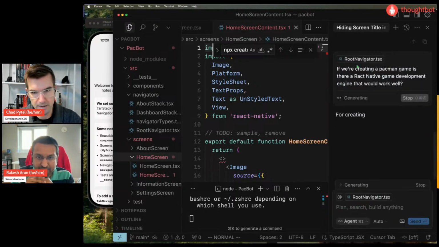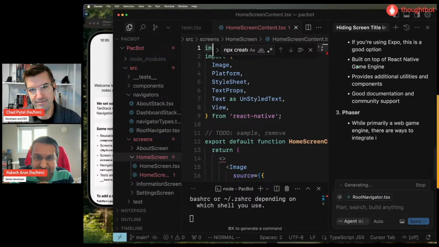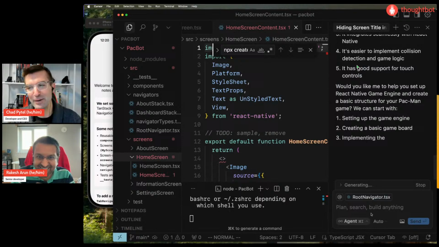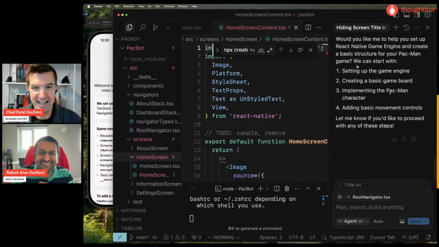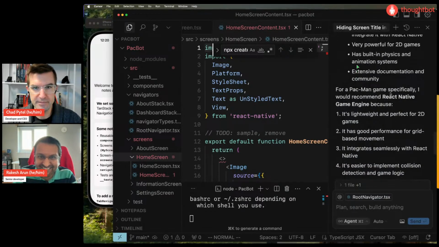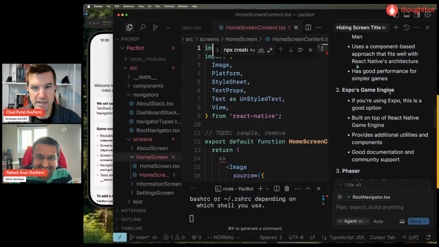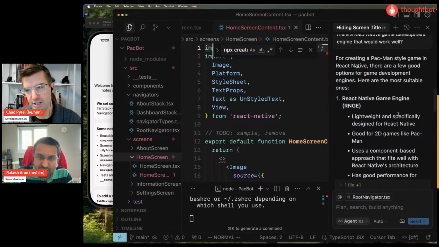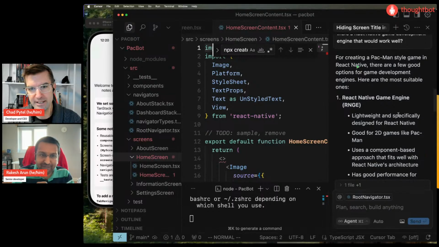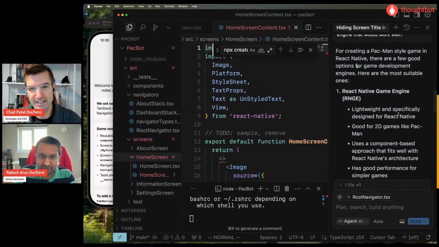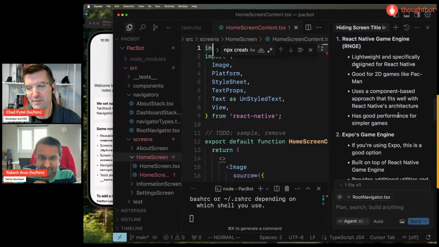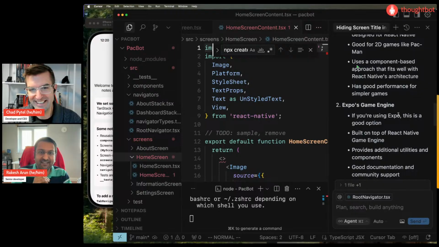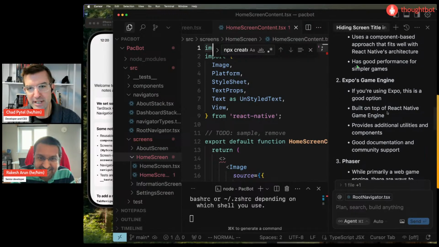Do you want to correct the typo? Oh, no, no problem. It found it. Typo, schmipo. Phaser, Expo game engine, and React Native Game Engine is the number one suggestion. Wow, I didn't know Expo had a game engine, but yeah, React Native Game Engine seems good. Well, it might be like, not. It might have just made that up. Yeah, yeah. Oh, it's built on top of React Native Game Engine, it says.